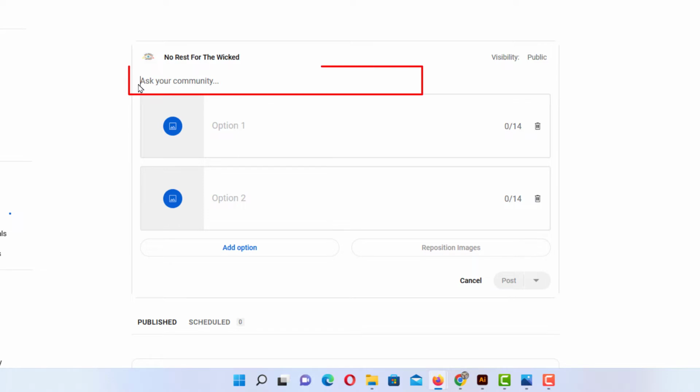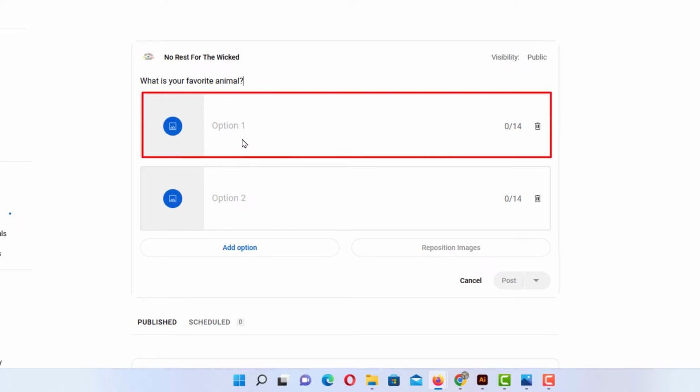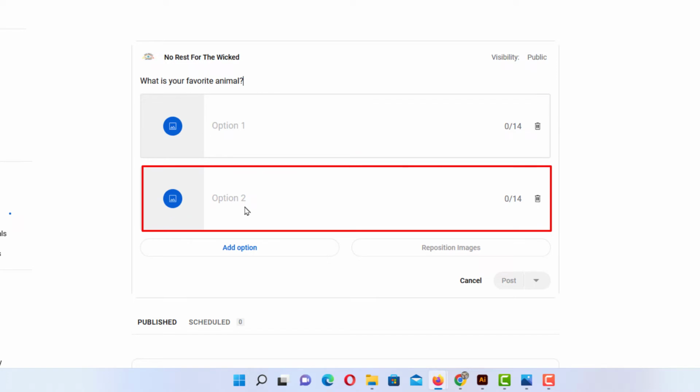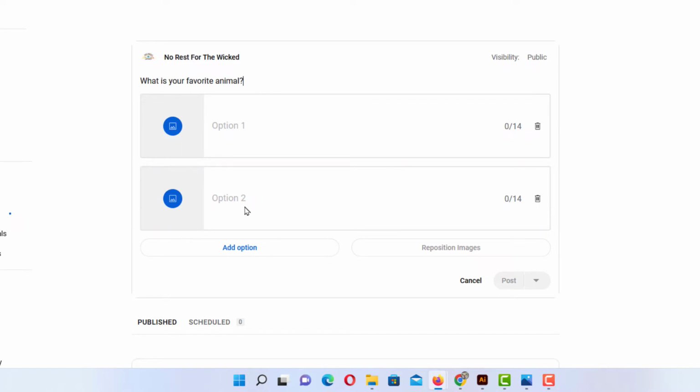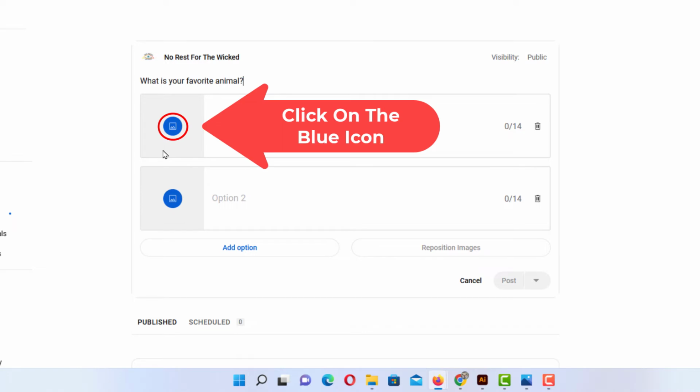And then in this area here, you want to type in your question. What is your favorite animal? Whatever your question may be. And then down below it, you can see you've got option 1 and option 2. You can add up to 4 different options, but I'm going to click on the little blue icon next to option 1 to add my first option.